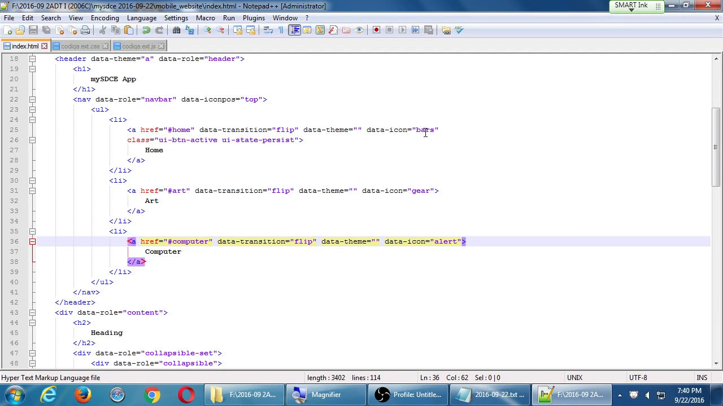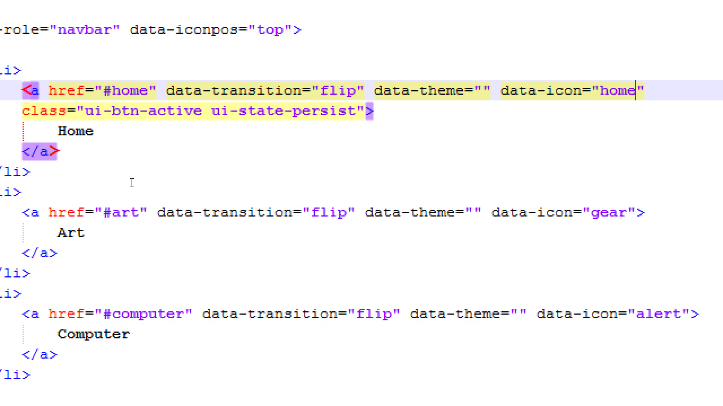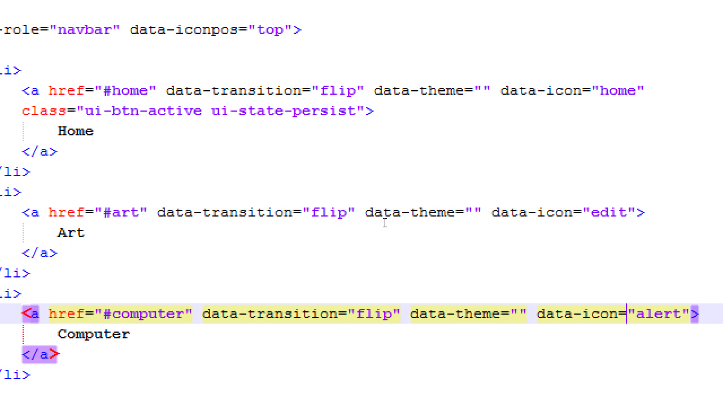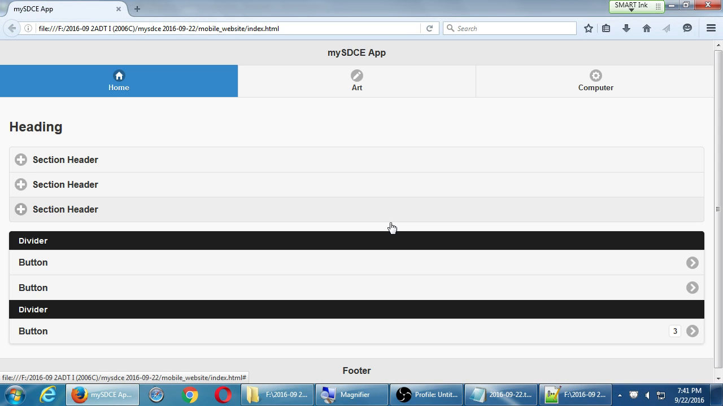The rest is okay, but maybe I'll put the icon of home for the home button. Don't we have an edit? Pencil? Pencil might be good for art. And then for a computer, we have that on and off power button, but that makes me think I'm about to turn my app off. Maybe there I'll use gear. Computers have gears, right? They used to. So any icons will work. I'm going with those icons. Art pencil.